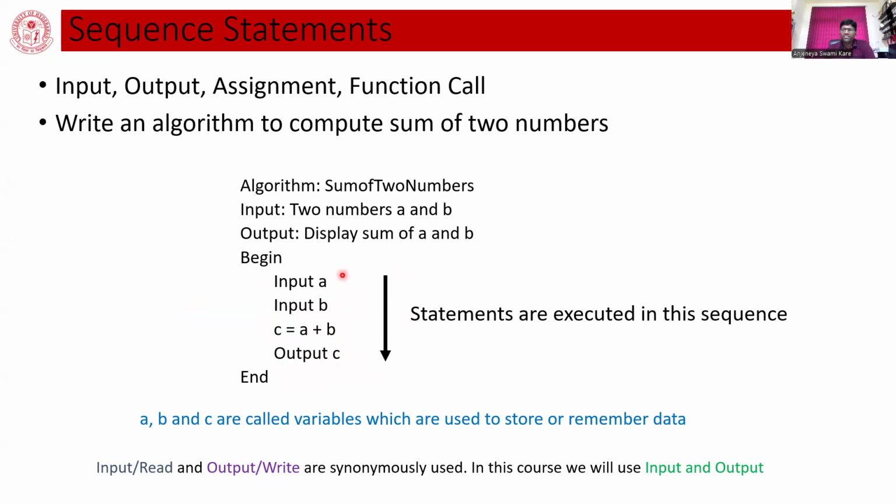If you look at the way these statements are executed, first this statement will be executed, followed by this statement, followed by this statement, and followed by this statement.